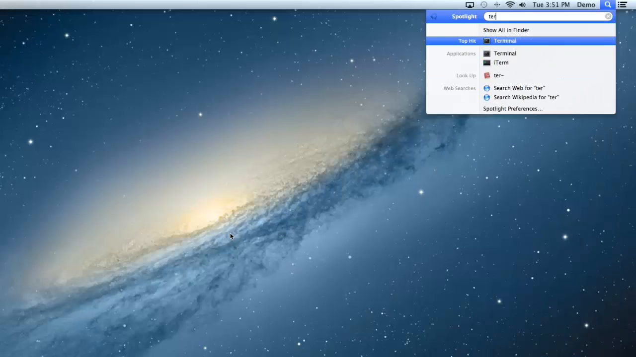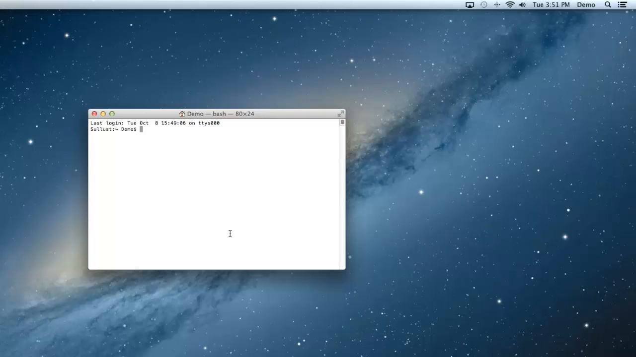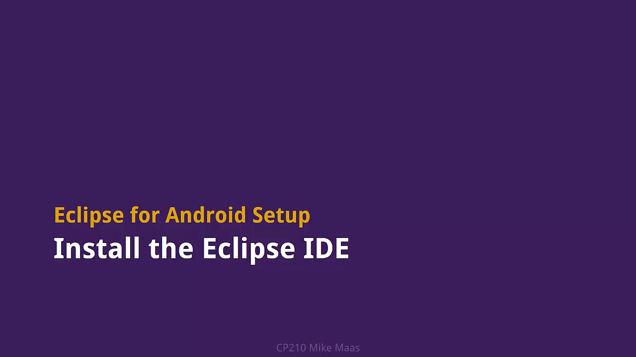Okay, so I'm going to just bring up Spotlight, start the terminal app, and all I want to do is just type java -version. And here you can see that we're running the 64-bit, and it's actually Java 1.6, which is fine. If you're not running Java 1.6 or 1.7, you're going to have to go get it from Oracle yourself. But for most Mac installs, you should be fine. You should be ready to go with what's already installed.